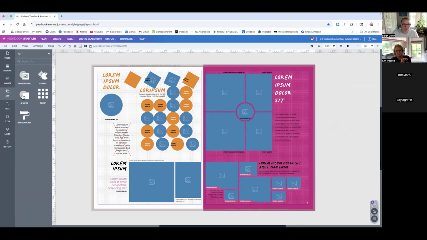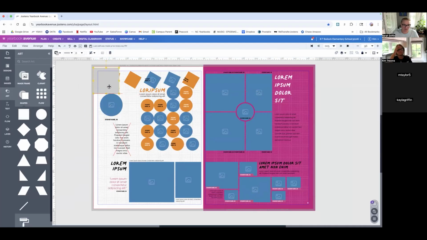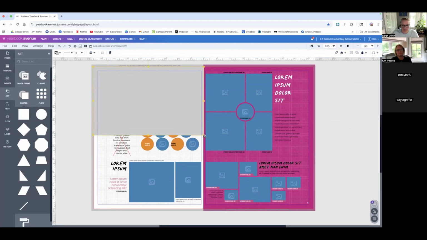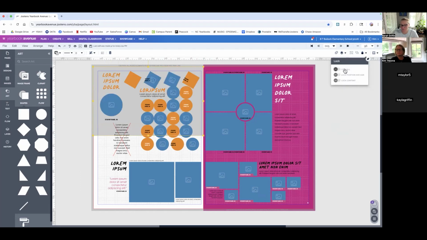So let's talk about locking. When I put a shape on the page, like let's say I want the top half of this to be a color and I don't want any of the kids to move it. So I'm going to move it all the way to the back and I'm going to lock it. Now my lock options are to lock it totally or to lock the position and size. Now that means they could change the color. They can't move it. Or to lock the content, meaning they can move it, but they can't change the color. So I usually just lock all. But if you're in a situation where you have made templates and you want to give them some freedom, but you don't want them messing your stuff up, lock position and size is great.